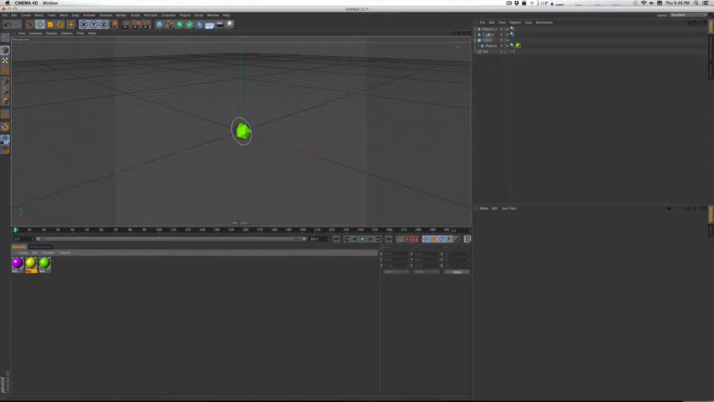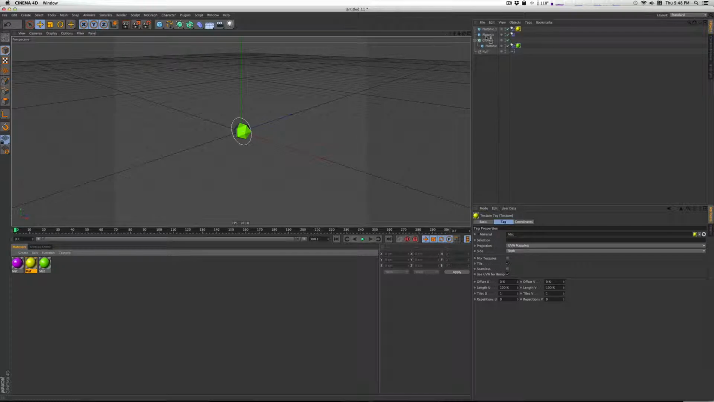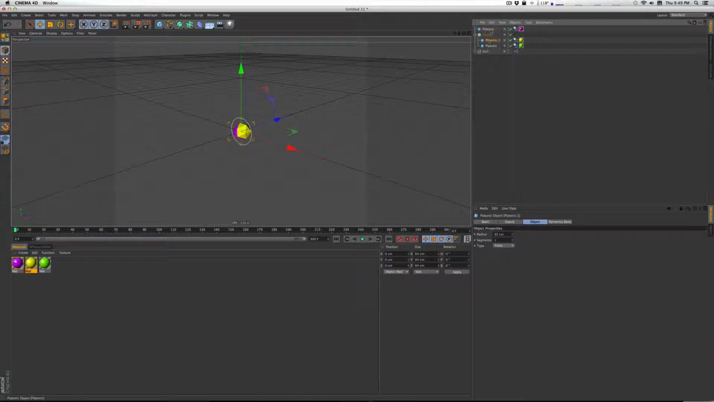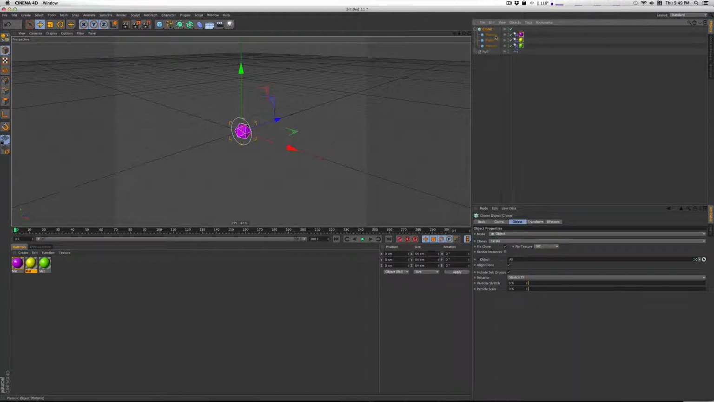What we'll do is we'll just apply one to each of these up here, and we'll drop these both under the cloner. And what the cloner does when there are multiple objects under it, by default, is it iterates through each of these. So it clones a pink one, a yellow one, a green one, a pink one, a yellow one, a green one, and so on and so forth.